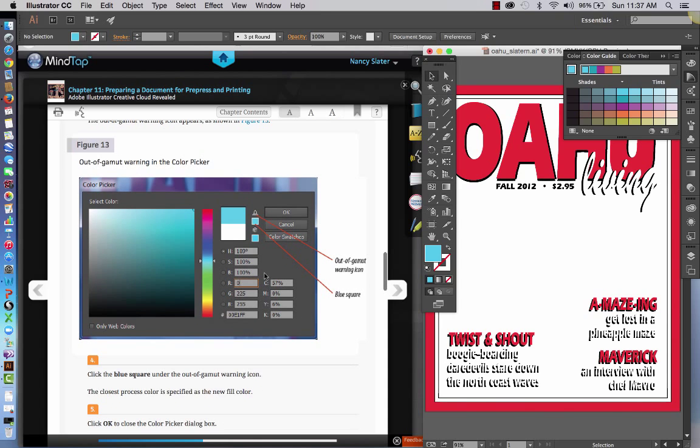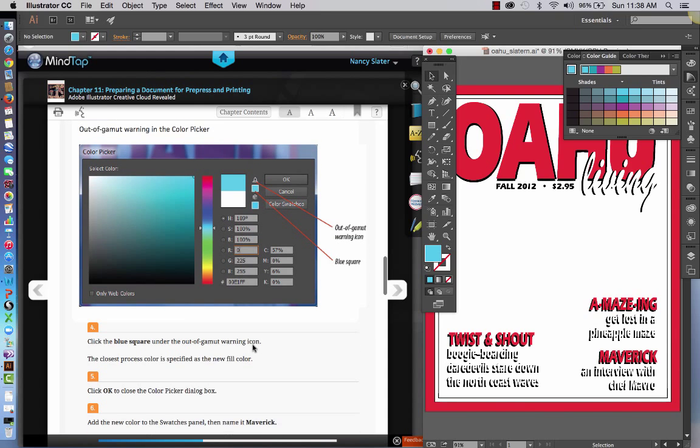But if you click on that out of gamut warning icon, what happens is Illustrator automatically brings it to the closest process color, so that you know that that process color is one that can be printed. And this works both for RGB as well as CMYK. If you get an out of gamut warning, you can just click on that and it brings it to the closest color for that particular color mode.